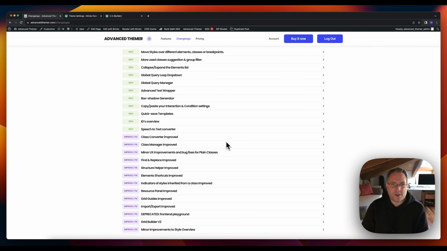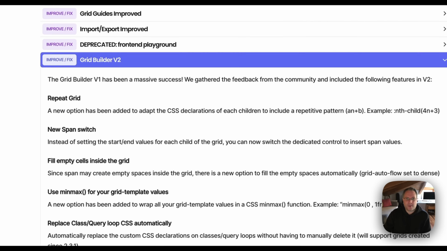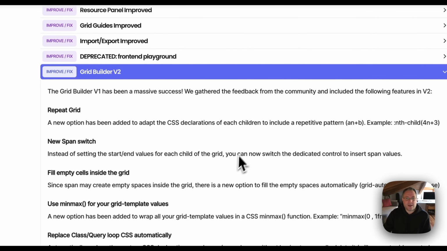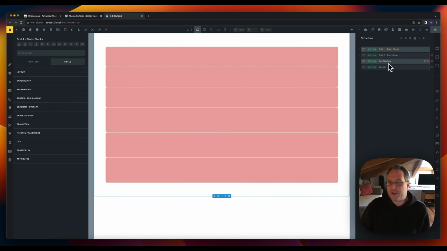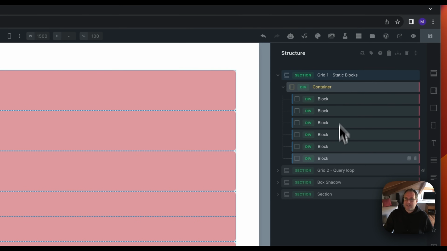The first feature that I want to cover with you guys is version 2 of the grid builder. You can see here in the changelog we have a lot of things to cover. So let's jump directly to the builder, and I'm going to show you the new features of version 2 of the grids. I created a section with 6 static blocks here.